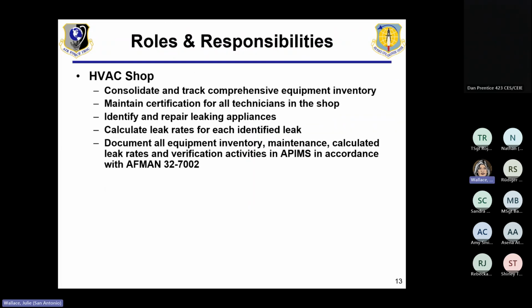Now, roles and responsibilities, and I don't know if we have any HVAC shop personnel here, but they're responsible for tracking the comprehensive equipment inventory, maintaining certification for all technicians in the shop, identifying and repairing leaking appliances, calculating leak rates for each identified leak, and documenting all equipment inventory maintenance and calculated leak rates in accordance with AFMAN 32-7002.